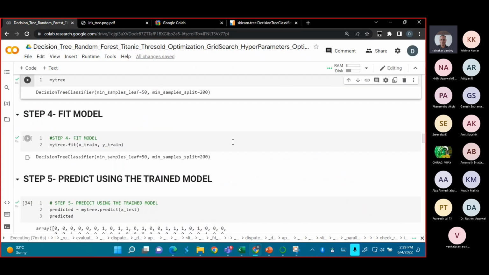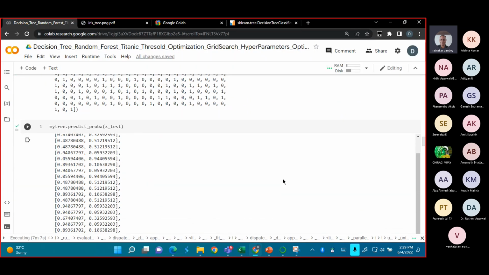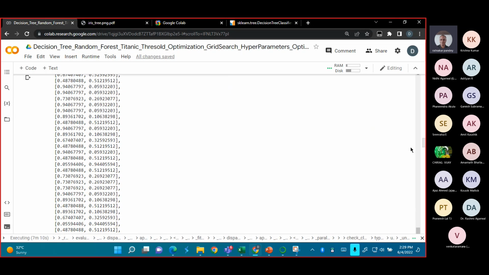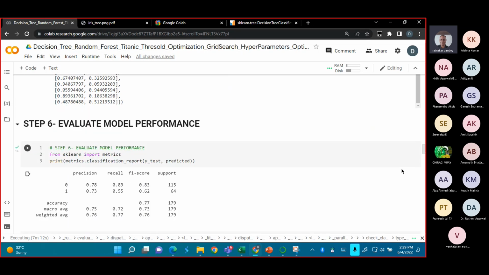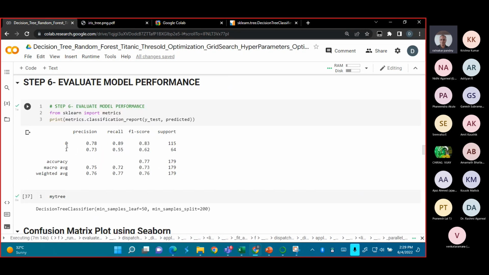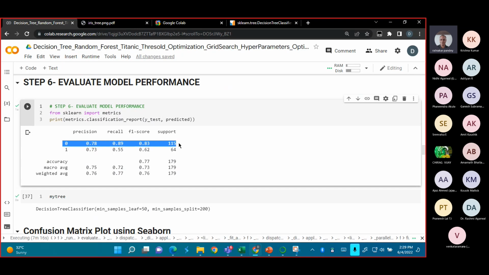If you look at the precision and recall, you will see that it looks a lot better for 0 compared to 1. Where is it? Yeah, over here. Look at the precision and recall for 0. Significantly better, right? 0.78 versus 0.73 precision, 0.89 versus 0.55 recall. So for 0, it's better. Why? Because we have more observations in 0. More data to learn from, the better the model is for that.